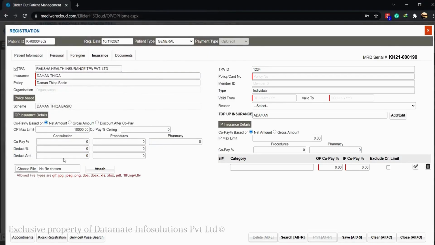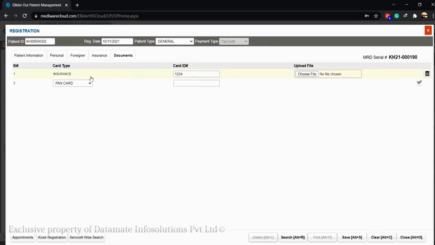A copayment or copay is a fixed amount for a covered medical service, paid by a patient to the hospital before receiving the service. Another share of it will be paid by the insurance company. In Documents, you can upload ID documents of the patients.